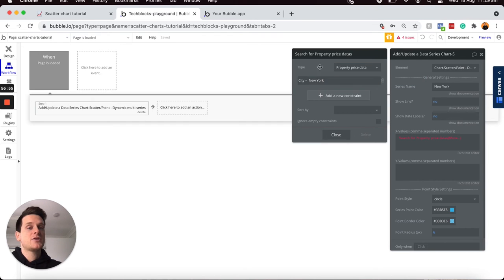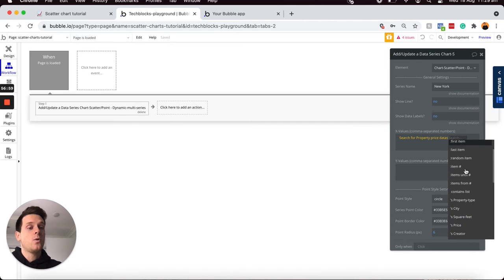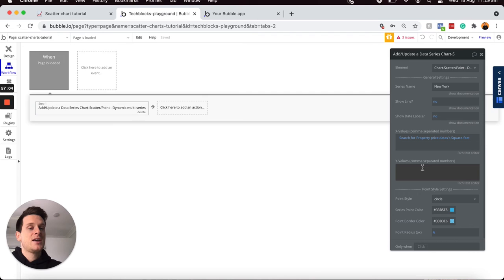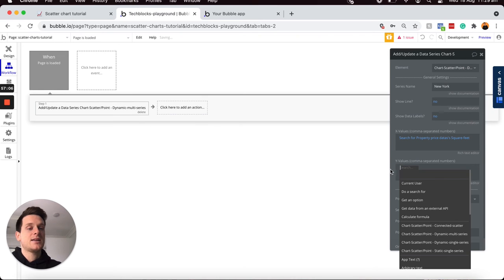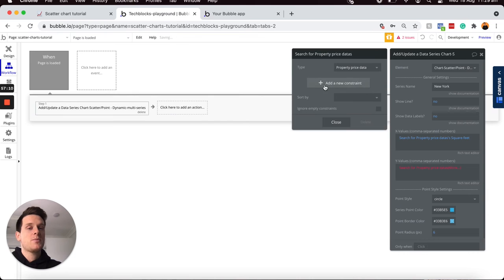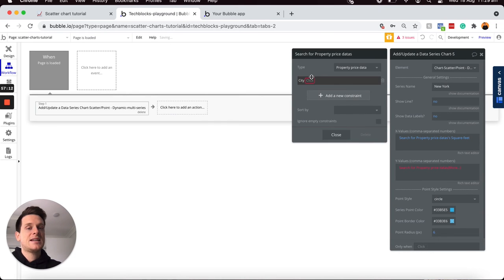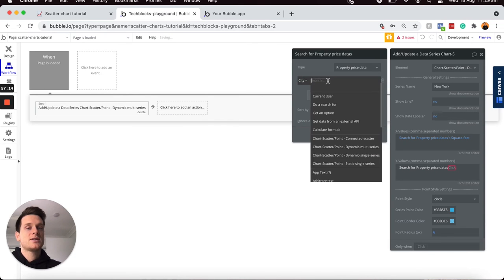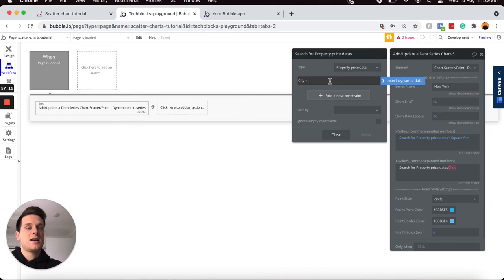But now that I'm searching for all the properties where the city is in New York, I would like to display all of those results, its square footage on our x-axis. And then for the y-axis, I'd like to do the same thing again. I'll be searching for all of the property price data where the city equals. I will remove the dynamic operator and type in the word New York.